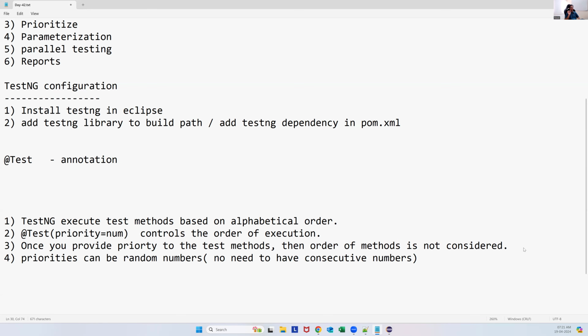From an interview perspective, these are all very, very important points. You will get more questions during interviews, so remember each and every point. Priorities can be random numbers. No need to have consecutive numbers. You can put any numbers.